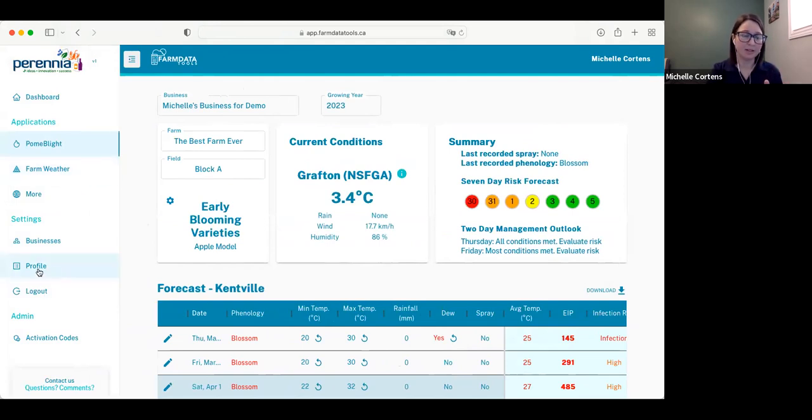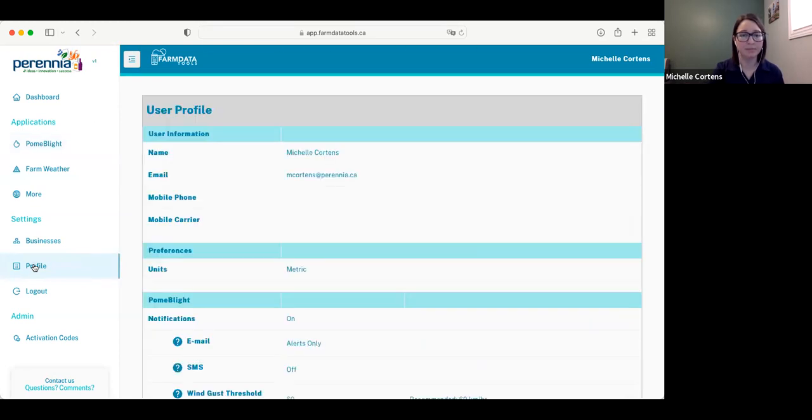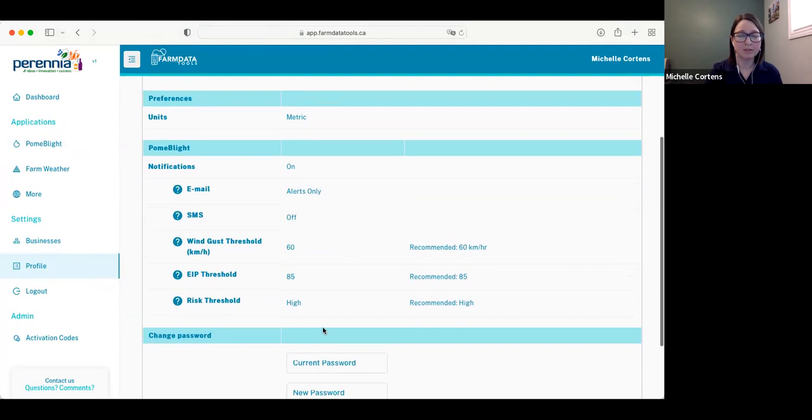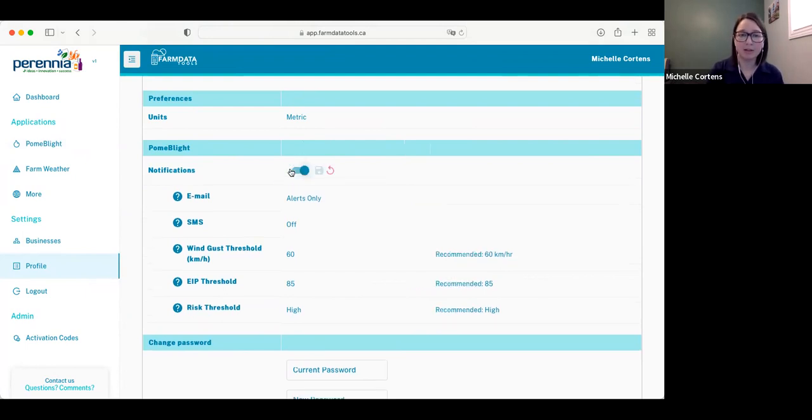And again, you only have to set this up once, but what you're going to do is go to your profile. In your user profile, you're going to scroll down to this PomeBlight section, and you can edit any of these default settings. So notifications are on for me right now. I could click on that and actually turn them off and save that if I wanted to, like during the off season, maybe you're just getting bombarded. You can always turn them off there.